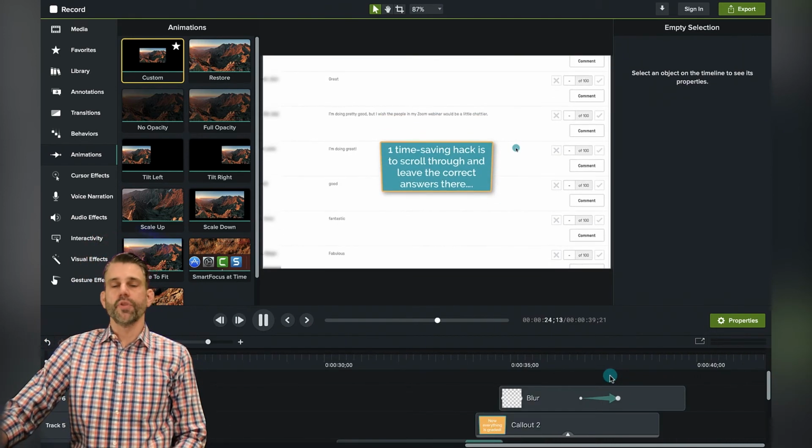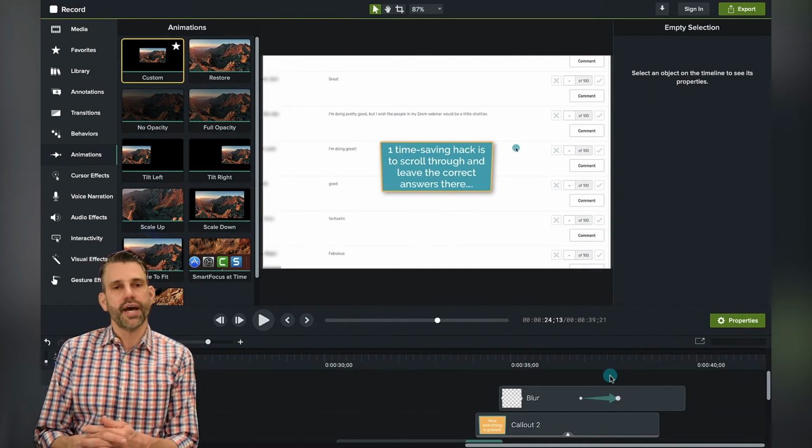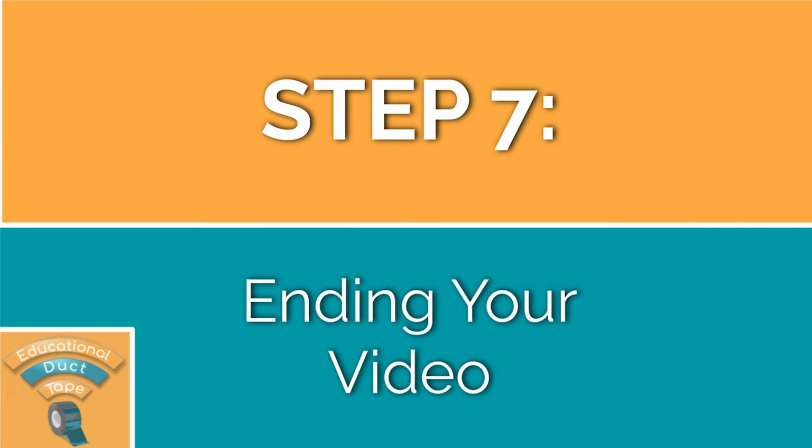Okay, perfect. So that was step 6, which is adding in annotations and pauses. I don't very often have to add in blurs, but just in case, I wanted to show you how to do that too. That was step 6, which is adding in annotations and pauses, and if needed, adding in blurs. The next step is step 7, adding an ending.